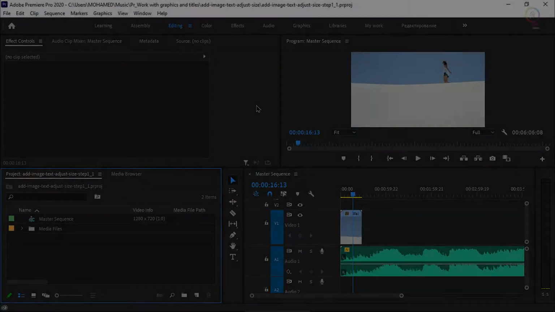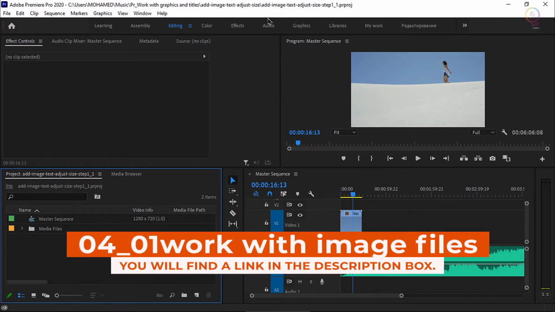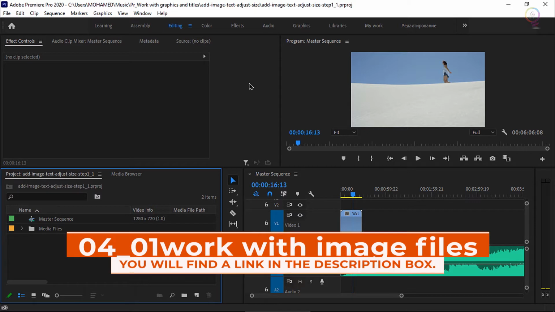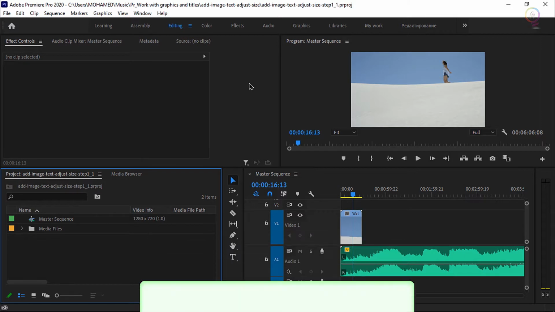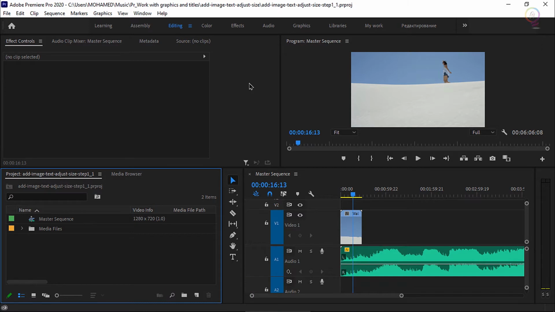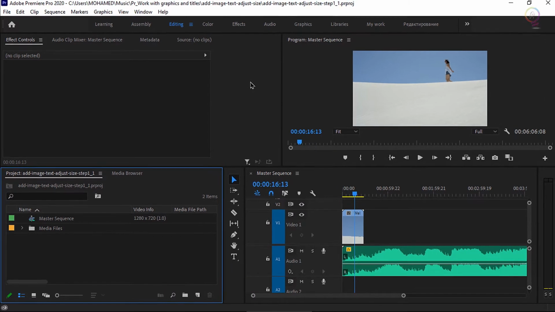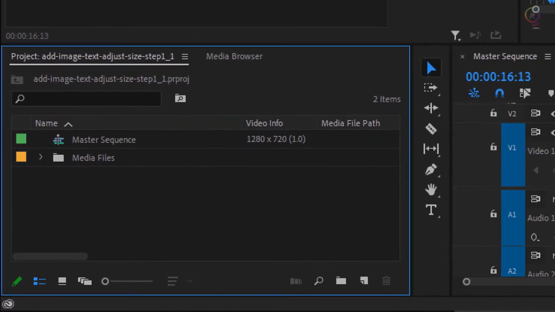Let's start. For this tutorial, I'm working with the project file 0401 working with image files. And you can find that project file with the media associated with this tutorial. Just double-click on the project file to open it in Premiere Pro. It's likely you'll want to incorporate still images and graphics in your projects. It's easy to work with this kind of material in Premiere Pro. Let's dive in and take a look.